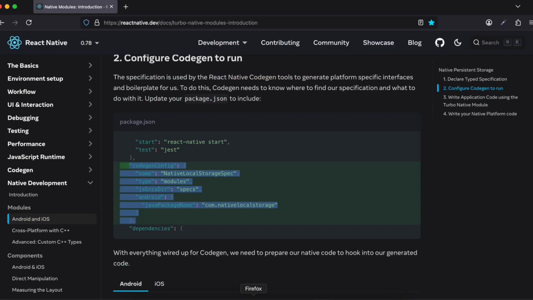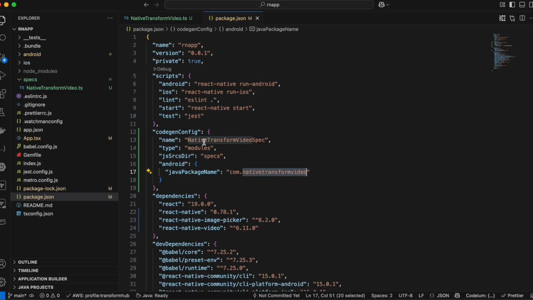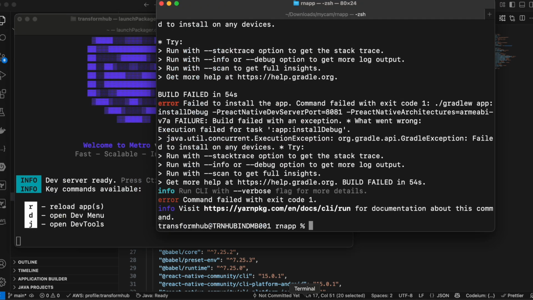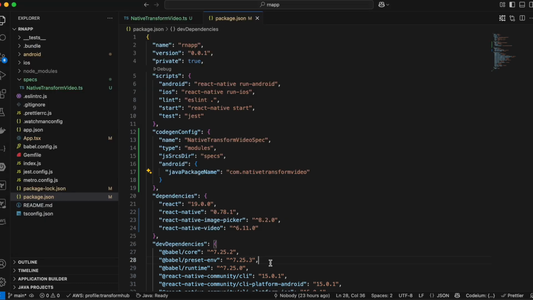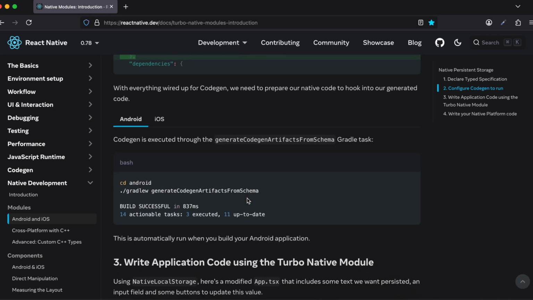Don't just blindly copy this package.json, otherwise things will not work for you, because they are using native local storage over here as well as over here, but we have to use native transform video over here as well as over here. Then you will have to go to the root of your React Native project. I'll just clear everything out. You need to run npm install because we have changed the package.json, that's why.